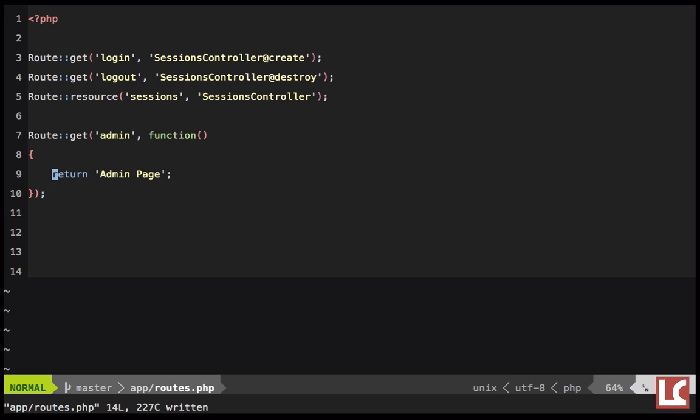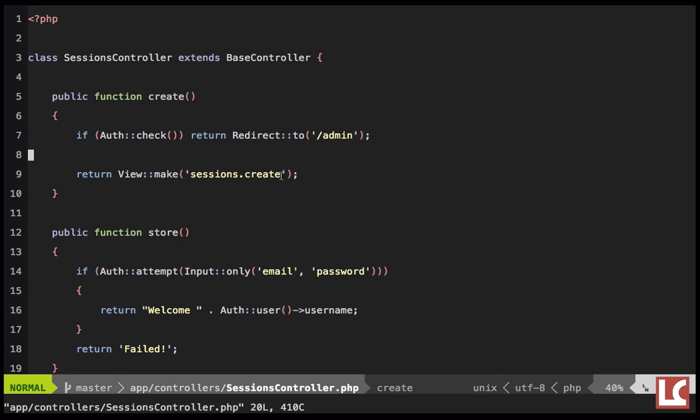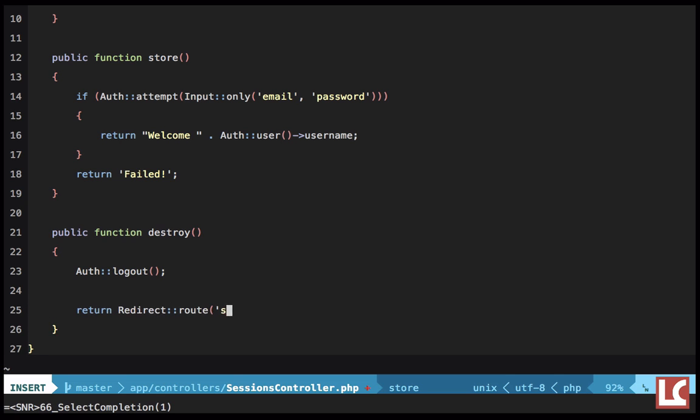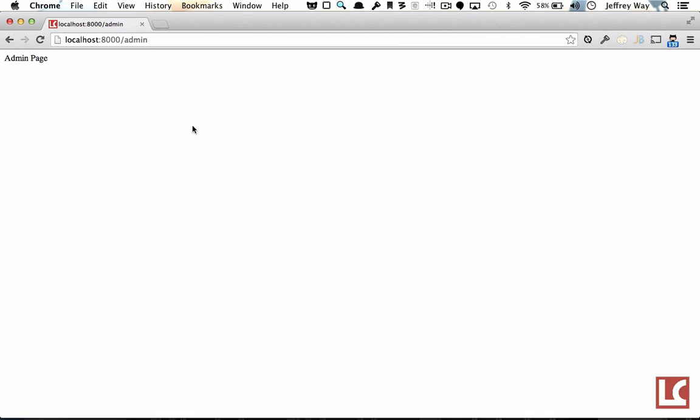Now though, what about logging out? If we go back, why don't we just take the simple way out and say method destroy, and then we can say Auth::logout. Log out the authenticated user, and now return redirect to the route sessions.create. Redirect them back to the login page. Now, if we come back and we go log out, it should work. But there's still one problem. If we try to access that admin page, this fictional admin area that only authenticated users can access, even though we are logged out, we can still see this.